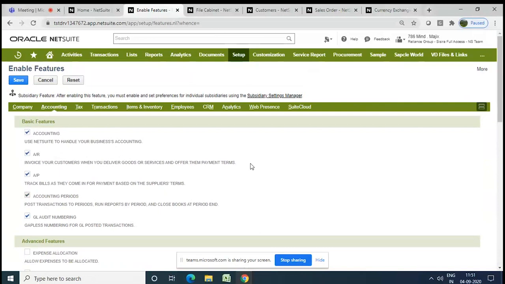Yes, sorry, Shekhar, I missed. I am saying, as you are using the NetSuite ERP application, these are the basic things that need to be enabled, like accounting, AR, AP, etc. But let's say for the AR, you are using a NetSuite account, but for the AP, like purchases, accounts payable, you are using a different application.